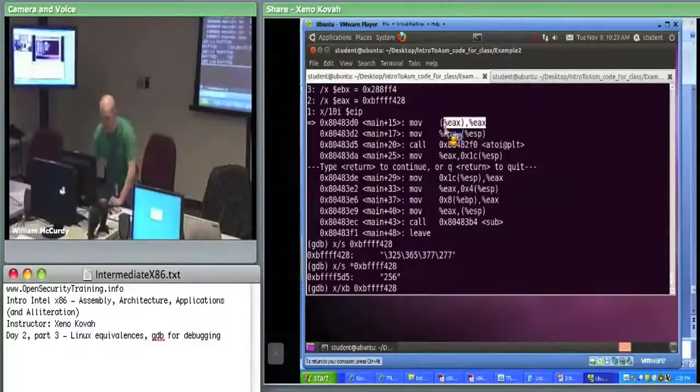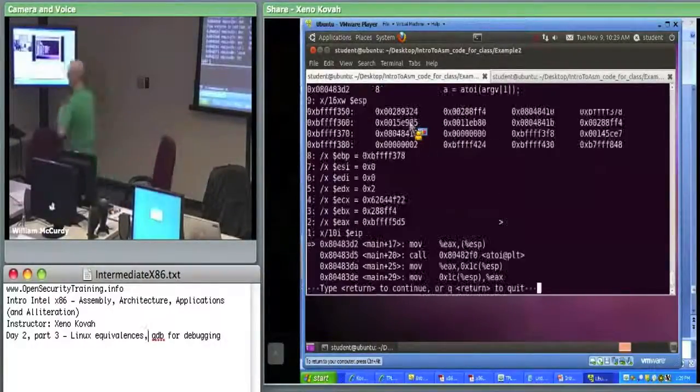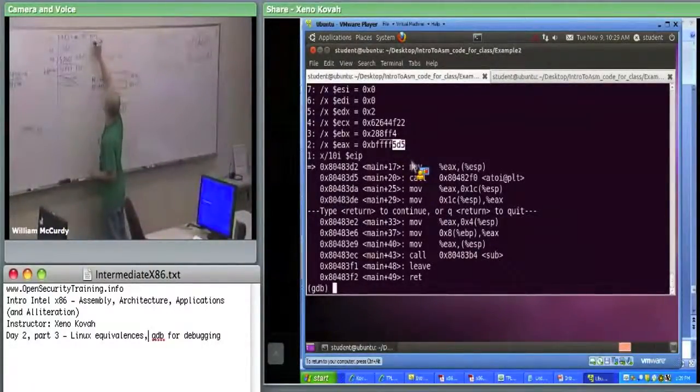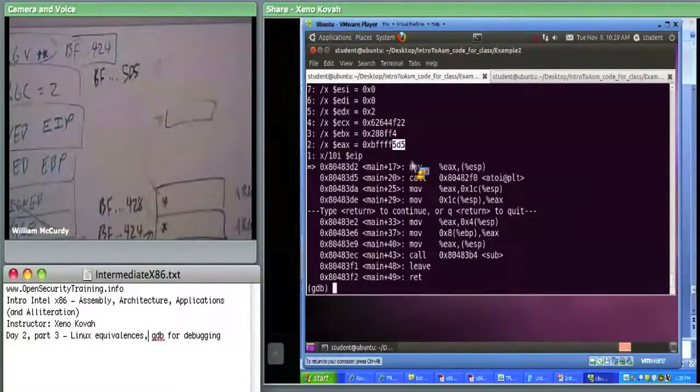So let's execute this move from memory pointed to by EAX. This is an RM32 form. Dereference it, stick it into EAX. Whereas EAX right now is pointing at this 428, we want to get the thing out of that memory and then put that in EAX. All right. So did that, got an address ending in 5D5. That's where there's actually a sequence of characters, one at a time, ending in a null character.